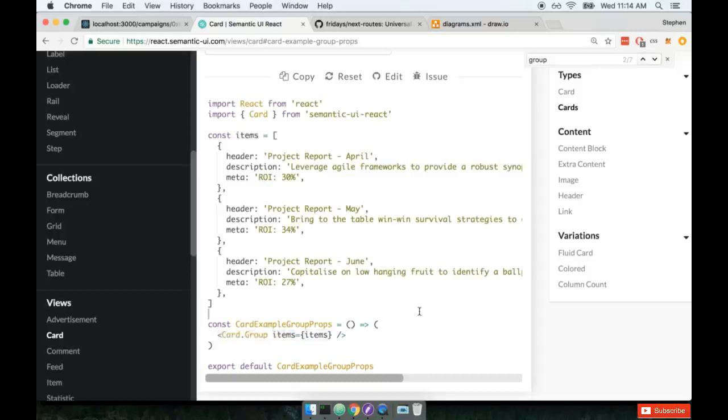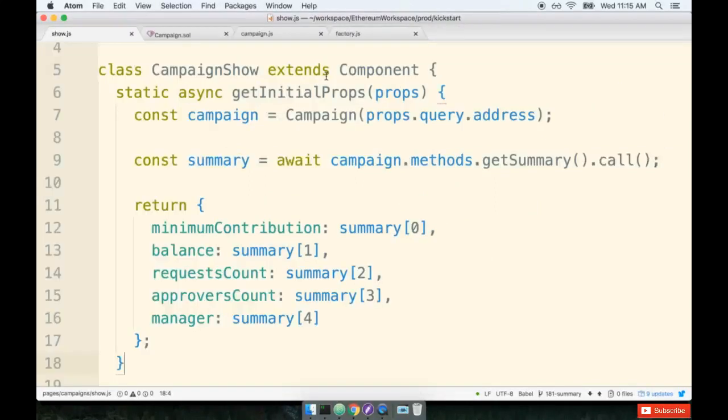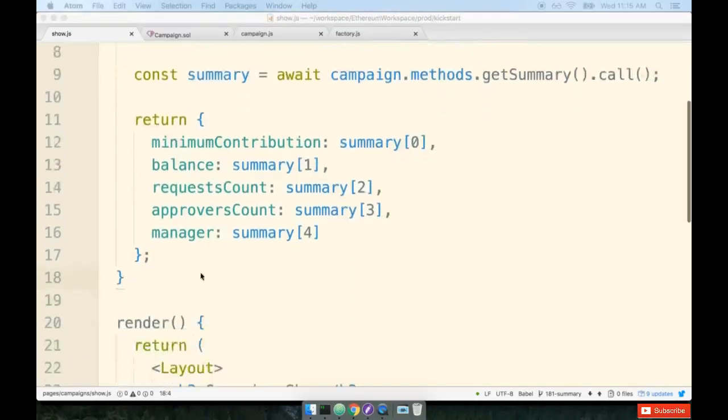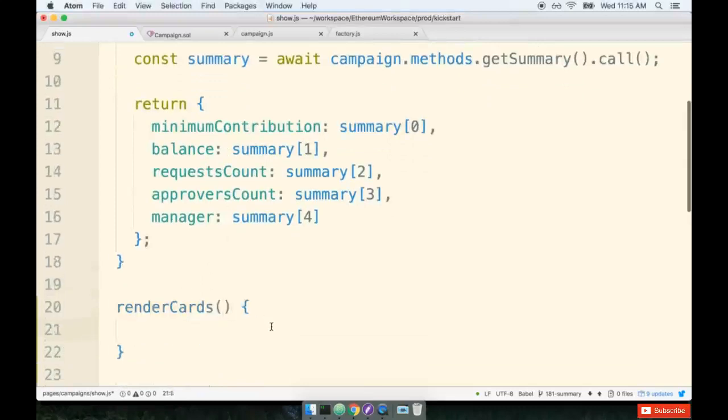So let's give this a shot. I'm going to flip back over to my code editor. I'm inside of my campaign show component still. And just like we did back on campaign index, let's make a little helper method that will create this card group for us. So down right here, I'm going to make a new method and we'll call it, how about render cards? Because that's pretty much what it does.